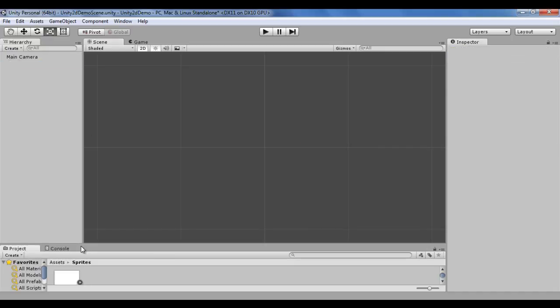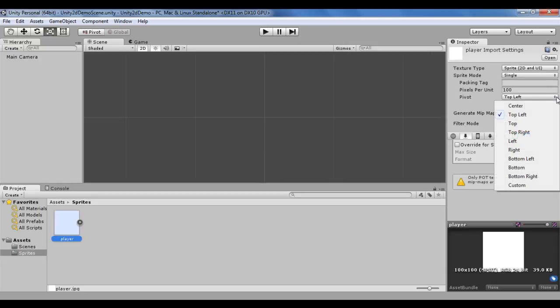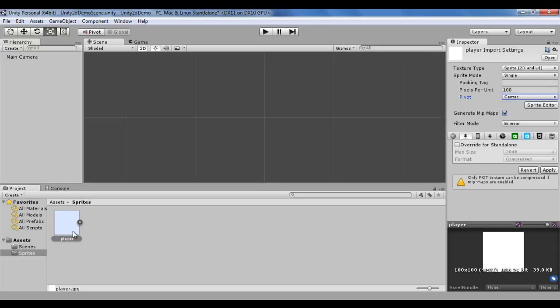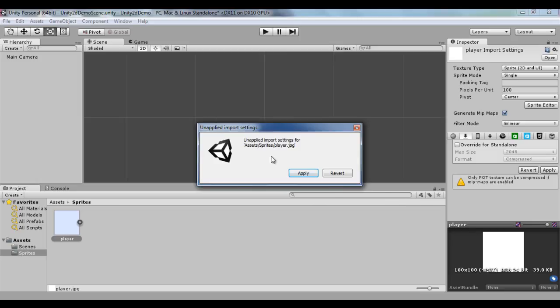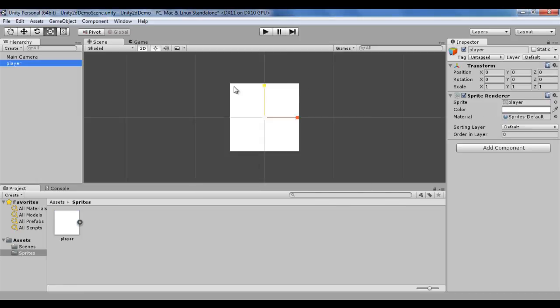Let me go to the project panel. I click on this player and select the center point. And if I drag and drop, of course, it is telling me to apply. So I click on the apply button. Now it is placed over here. I can use the rect transform tool.